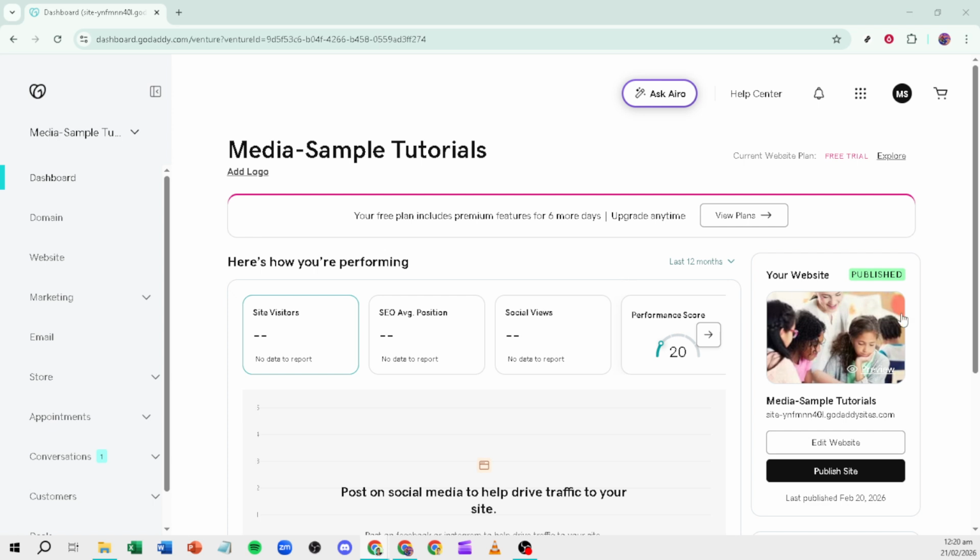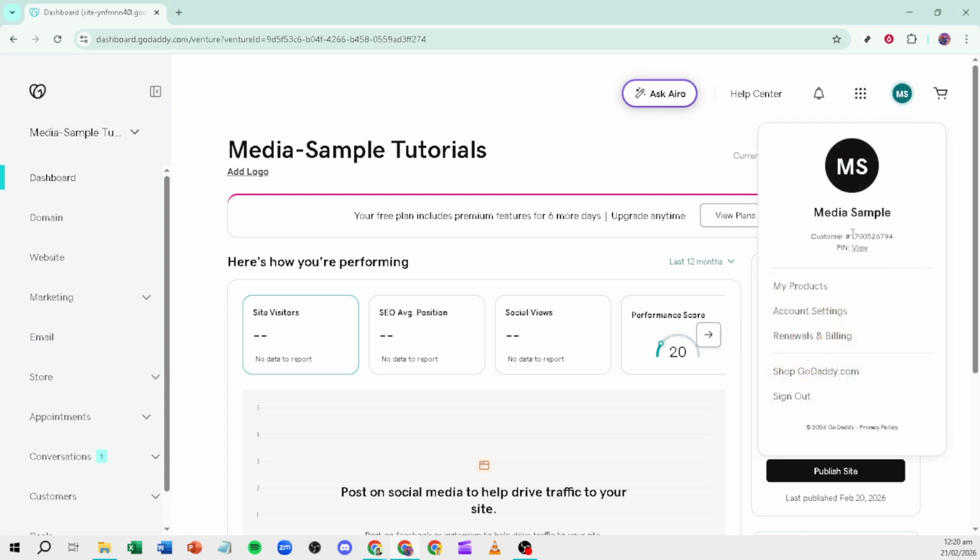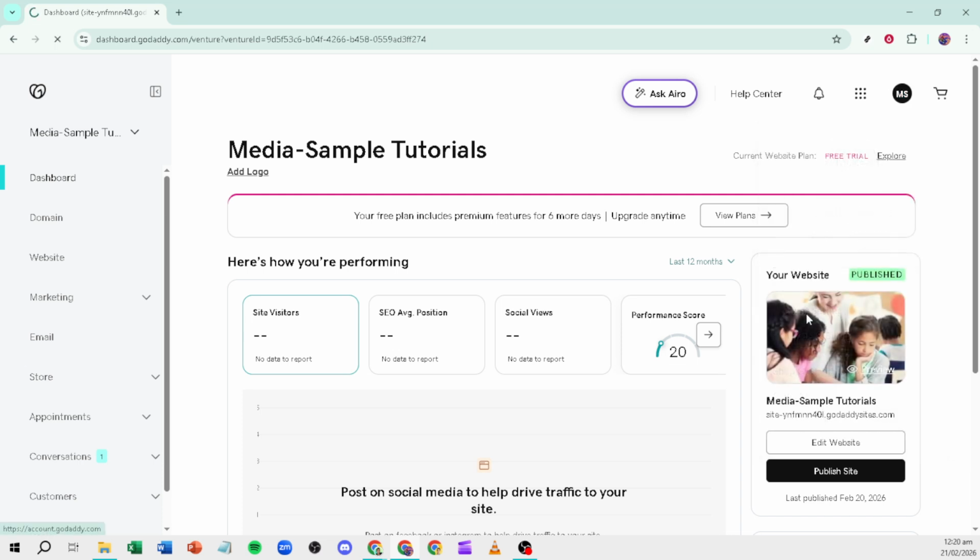First, head to the GoDaddy website and sign into your account. If you have two-step verification, complete that as usual so you land on your dashboard. In the upper right corner, click your profile avatar to open the account menu. From that menu, choose Account Settings. This takes you to a page where you manage your profile and security options.